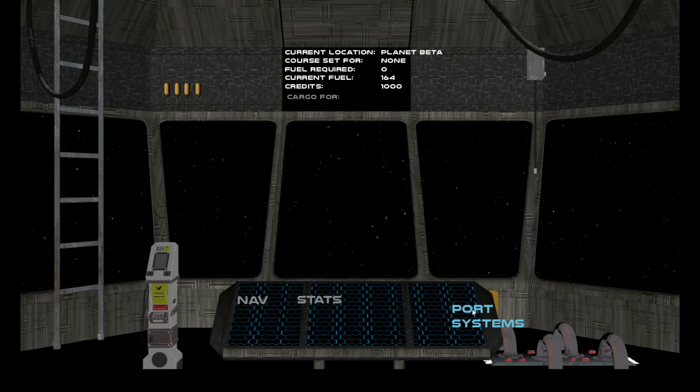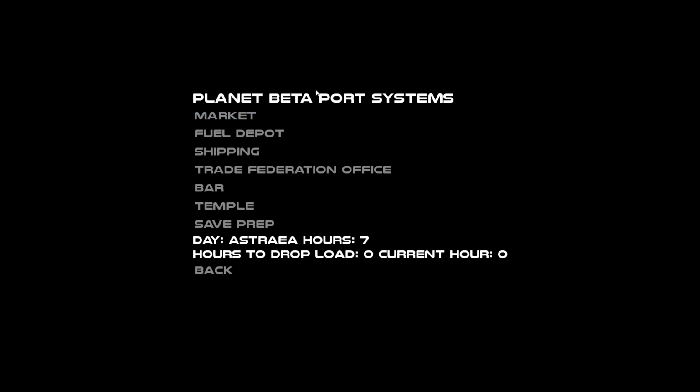So your port systems. What port systems are going to be is, for each planet they will have different amenities that you can do. So we click on that and it shows you Planet Beta port systems. You have your market, which is where you'll buy and sell goods. Fuel depot, which is obviously where you refill your ship. Shipping is where you'll be picking up drop shipments that are basically fill your entire cargo hold, and it sends you to a planet to drop them off. You get paid for it.